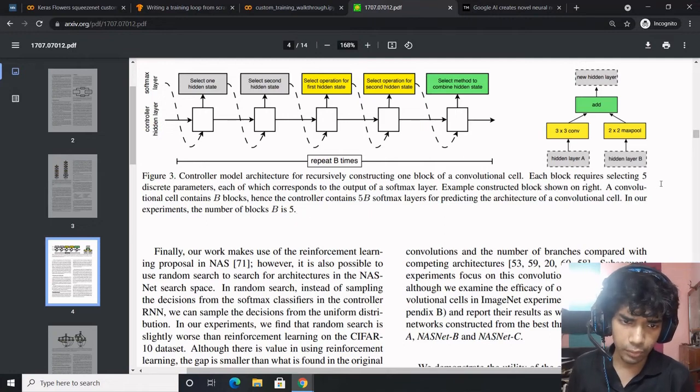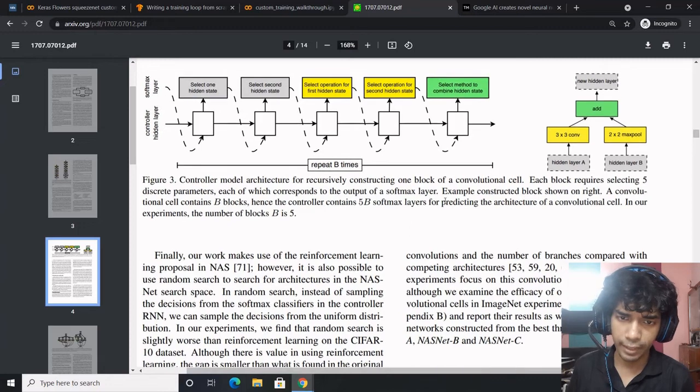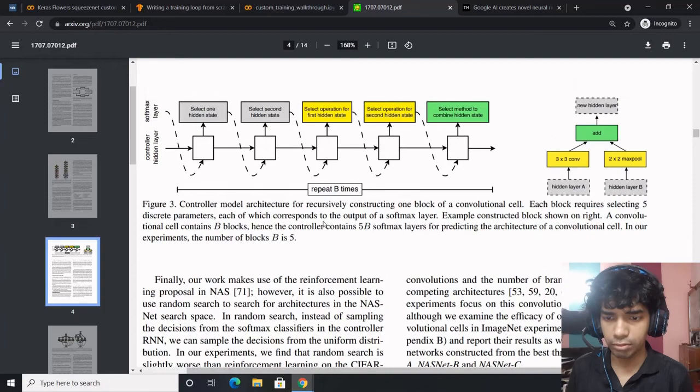Example constructed block shown on right. A convolutional cell contains p blocks, hence the controller contains 5p softmax layers for predicting the architecture of the convolutional cell. In our experiments, the number of blocks p is 5.